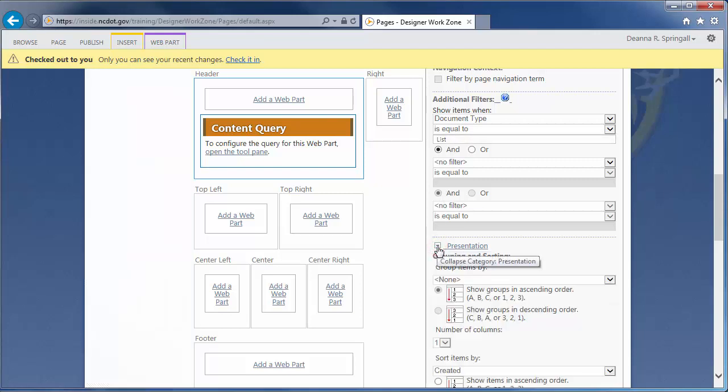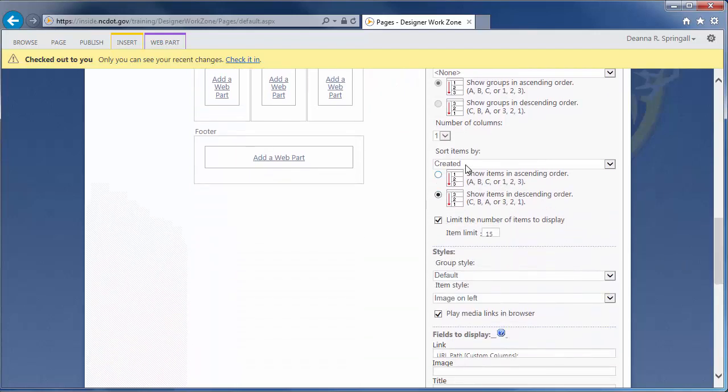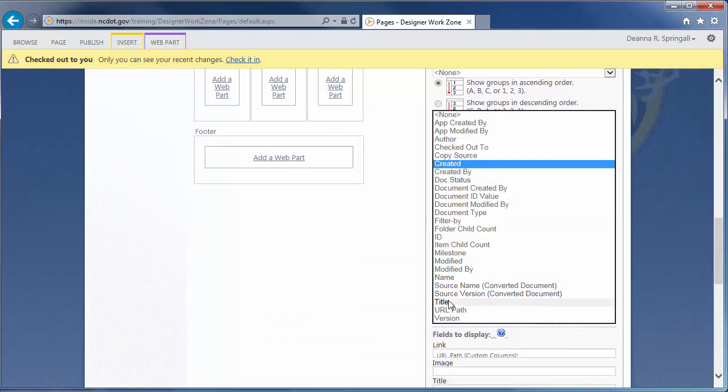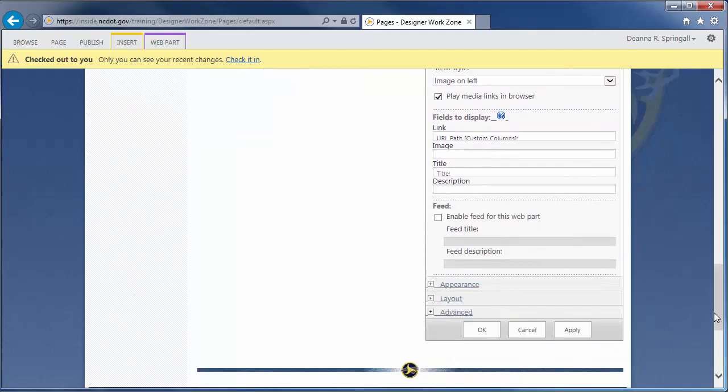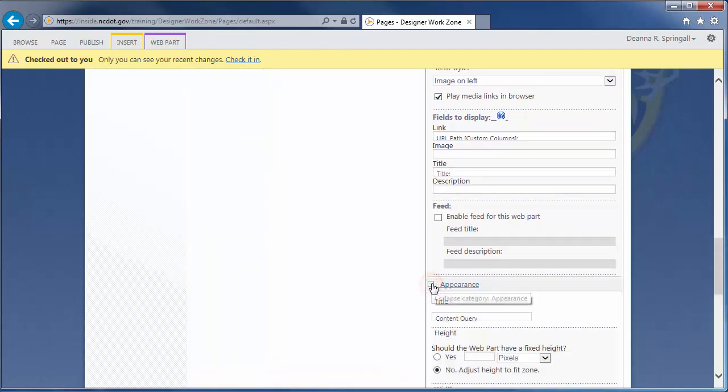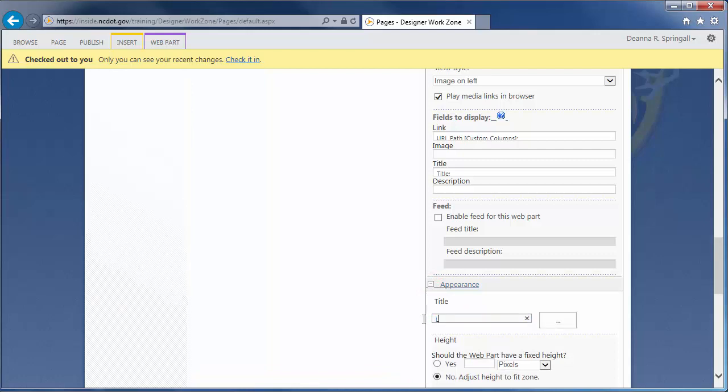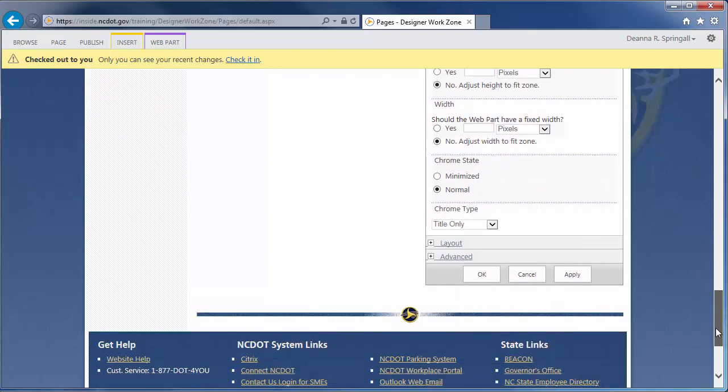Expand the Presentation section. Scroll down and sort items by title in ascending order. We will again use the group style of default and item style of image on left to create a bulleted list with a hyperlinked title. Expand the Appearance section and enter List Help as the title. Click OK to save the changes and save the page.